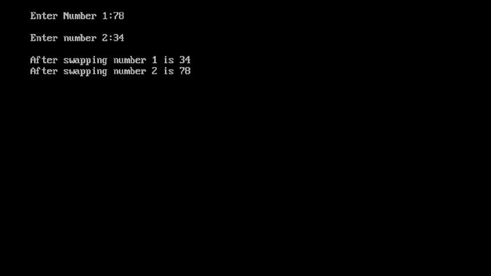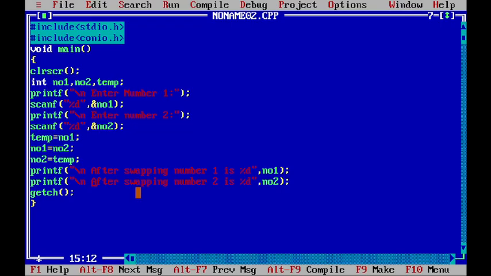So in this way you can solve program number 4 mentioned in the GTU program list.